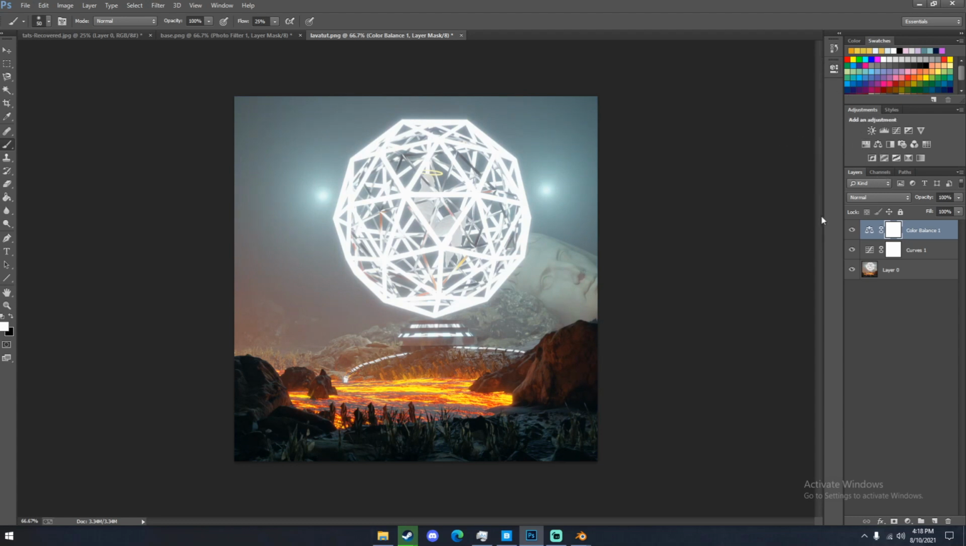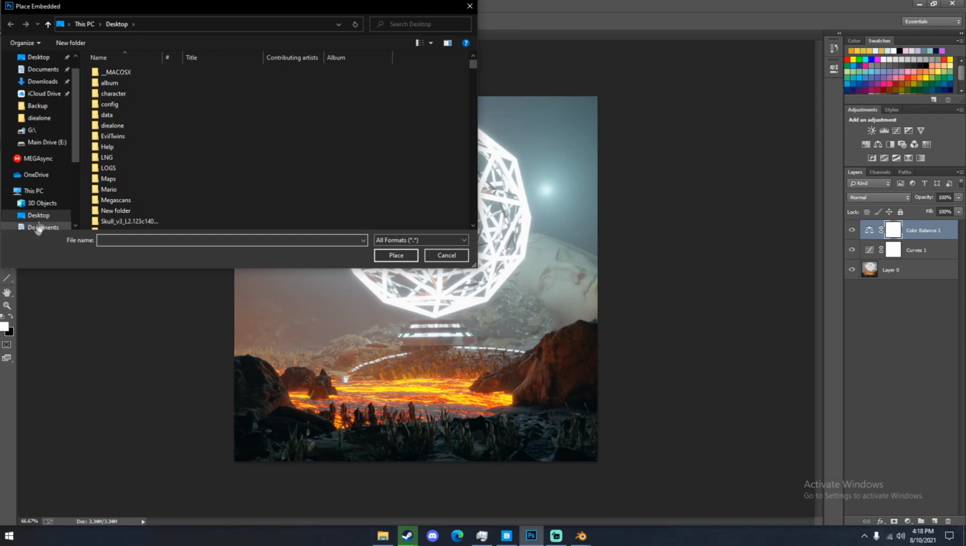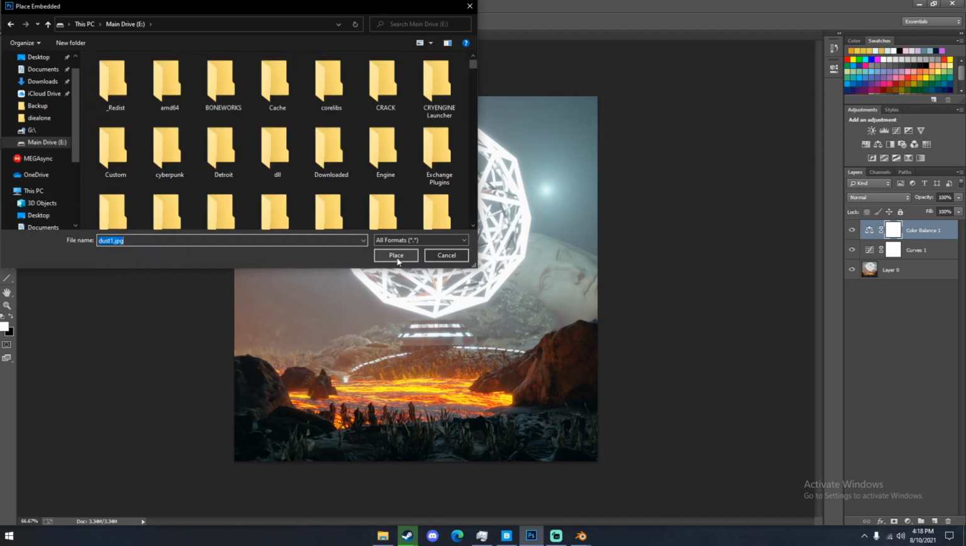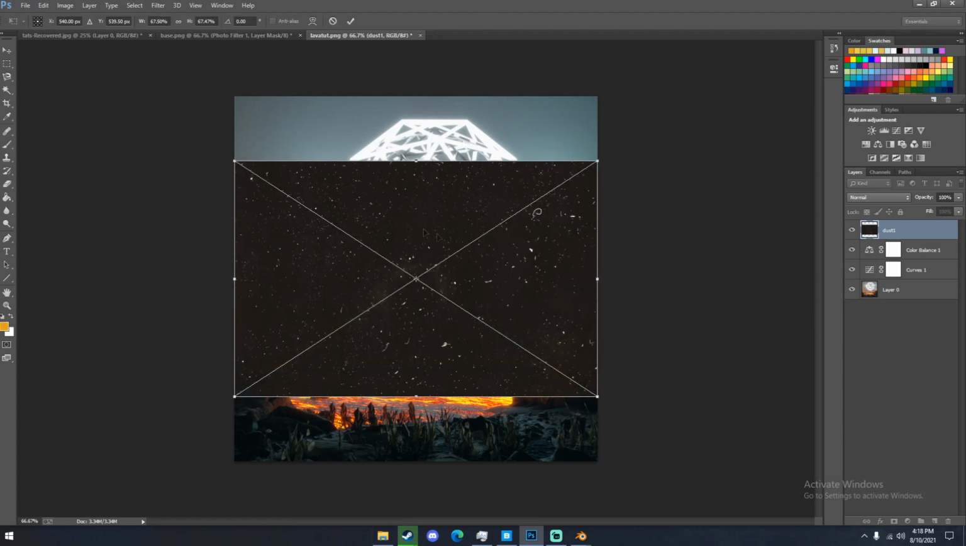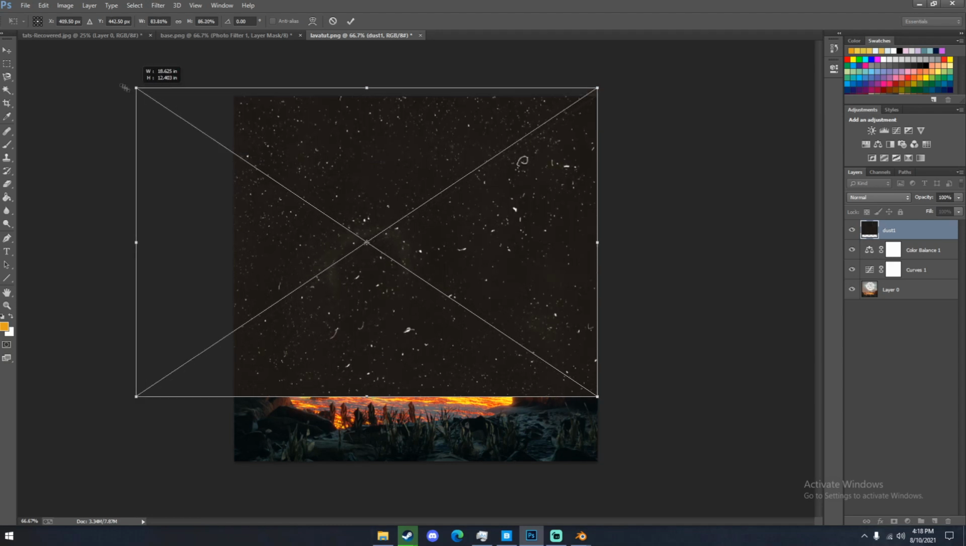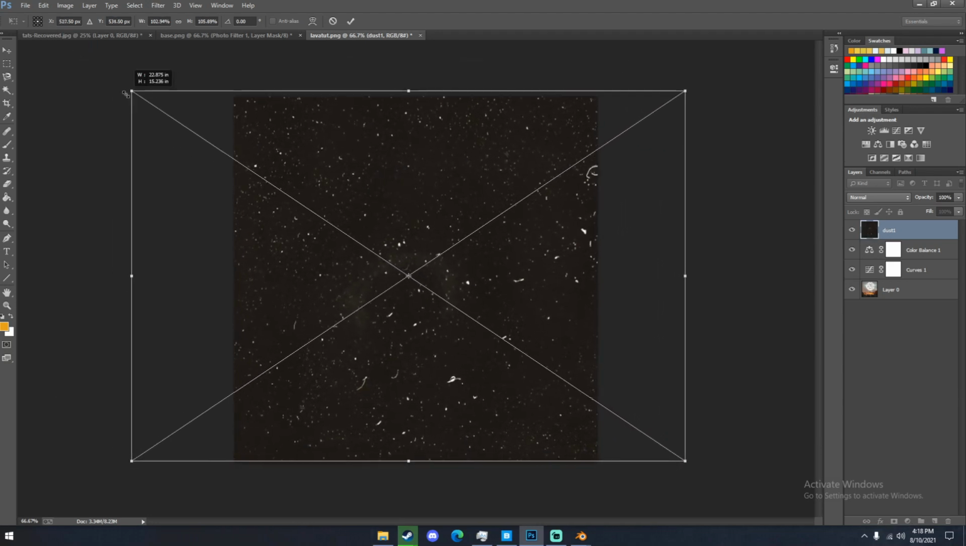And then the next thing I did is I went and added some dust filters. So just File and Place Embedded. And then I'm gonna add these dust overlays. I'll leave these specific ones that I use in every single thing that I make in the description below, but you can just look up on Google dust overlay, and as long as it has a dark background, it'll work.